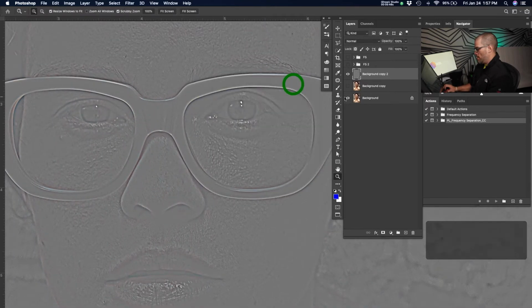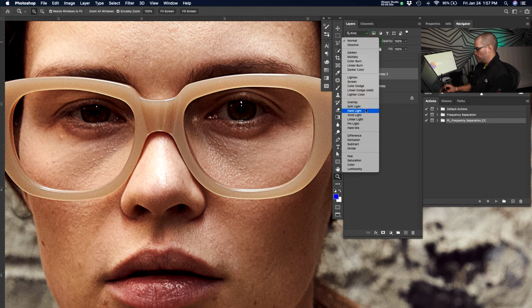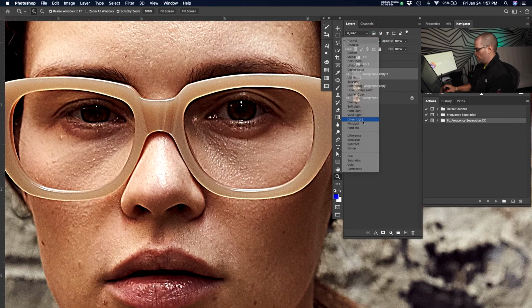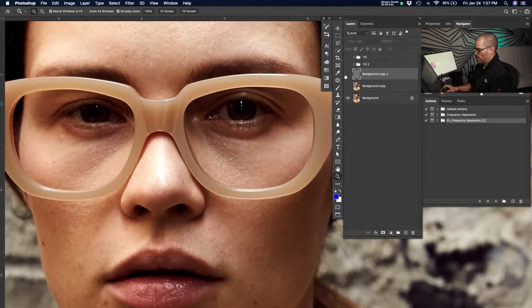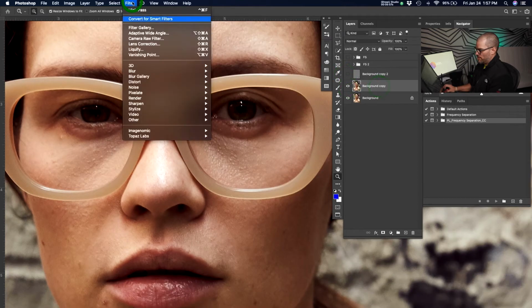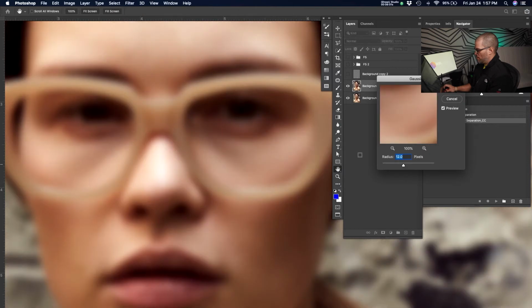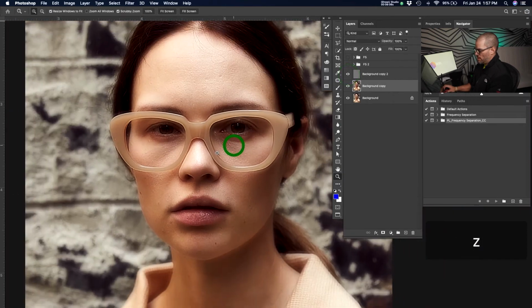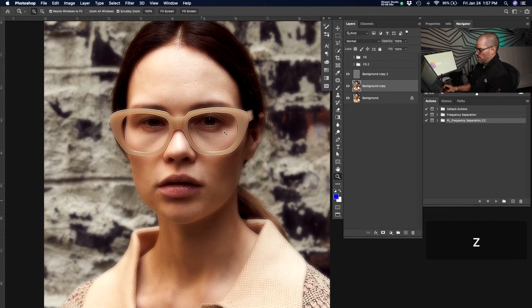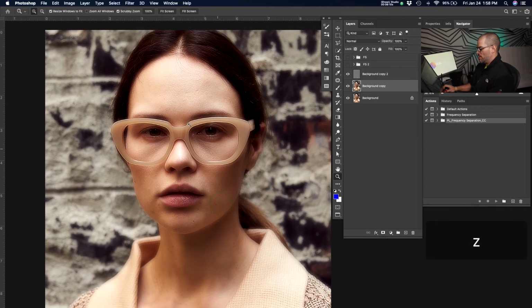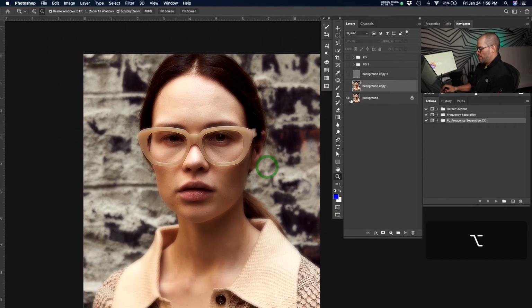Again, going to set this to linear light. Come here to the Gaussian blur. Now look how fuzzy it is. There's a trick I want to show you. This does not look like our original image right here, and that is because I over blurred it over here in the Gaussian.